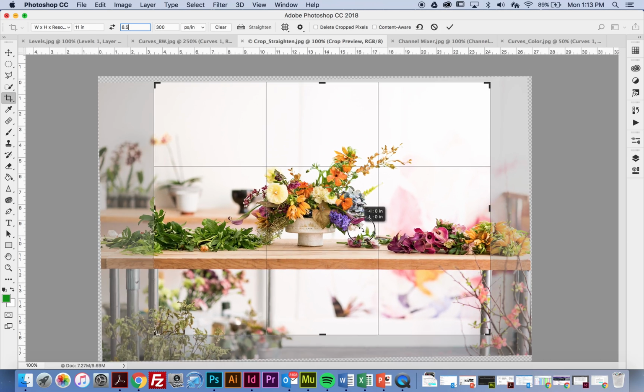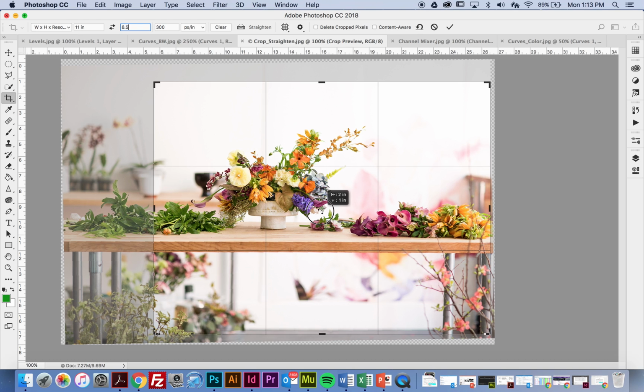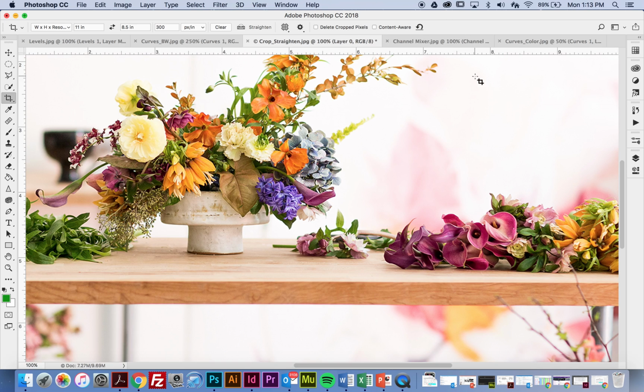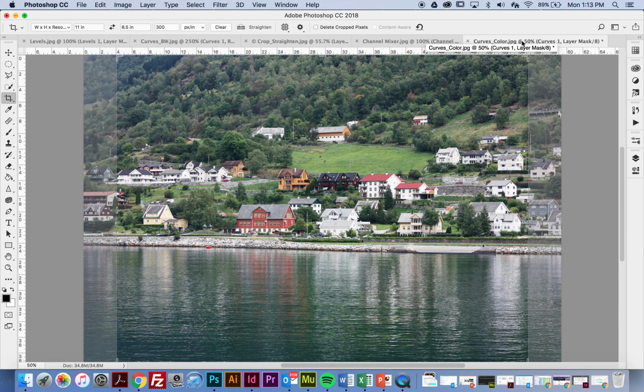I'll crop it a little bit more and put that on a hot spot using the rule of thirds. I like that way better. So now this is aligned here. This is my focal point here. And then I could either hit the check mark or I can hit enter.